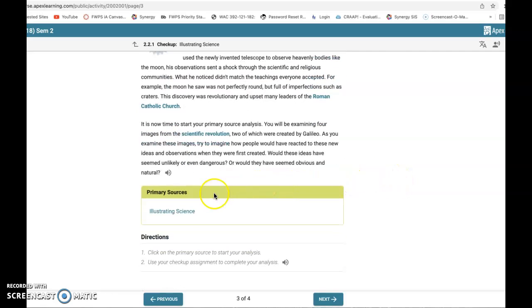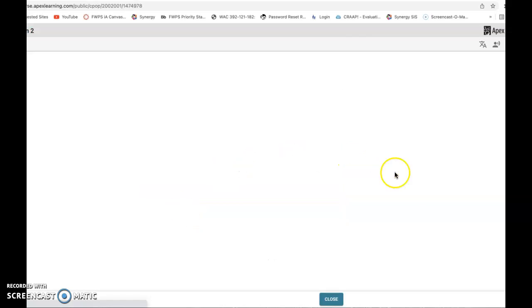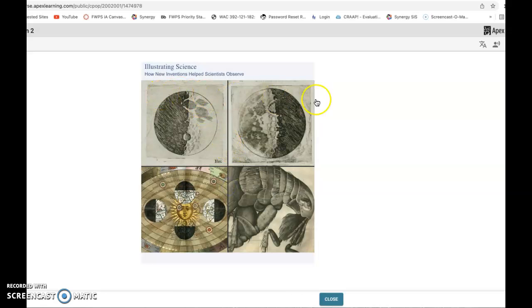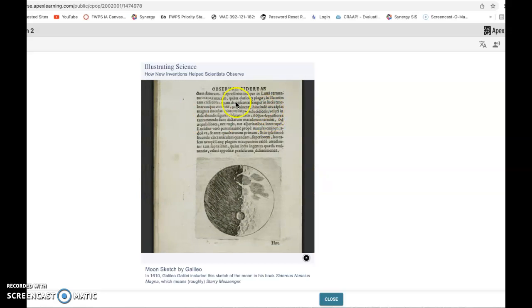All right, so finally getting to the source, which is a whole bunch of sketches, is inside of this green box here. You can see that if you hover over it, it'll highlight, you click Illustrating Science. And then inside of here, you'll see that there are 4 illustrations. Now you have to click on each of them. And obviously we're not going to read Latin here, but each of the captions, that's what's down here, each of the captions will give you a snapshot of what Galileo was drawing and where it appeared.